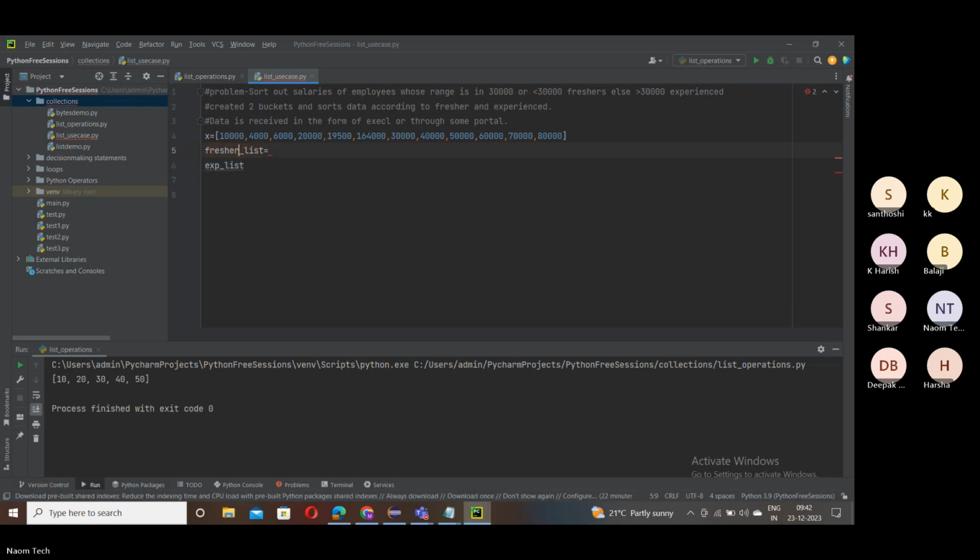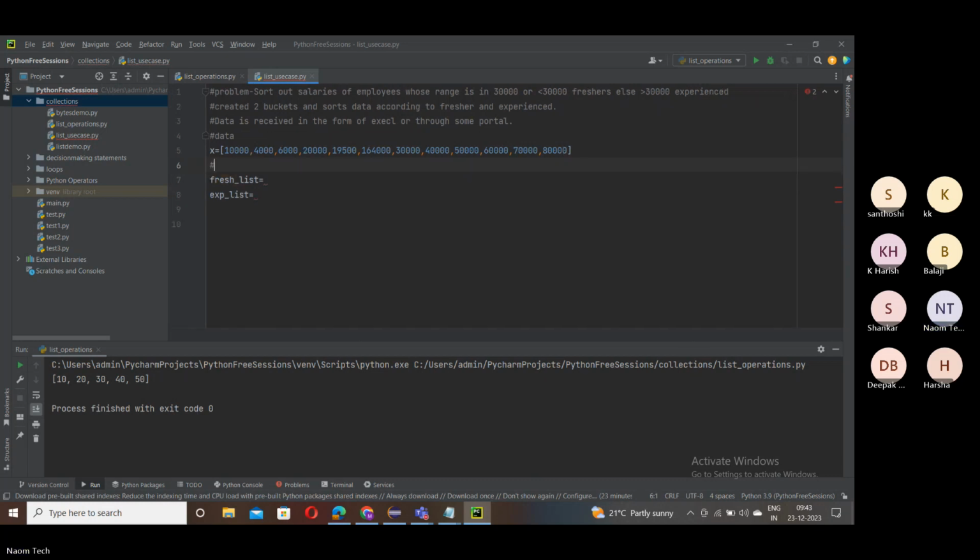An exp list and a fresh list. Fresh means fresher list, exp means experienced list. So this is the data for you, that is fine. Next, you are declaring these buckets. Buckets for what? For sorting out data. So buckets to sort data.